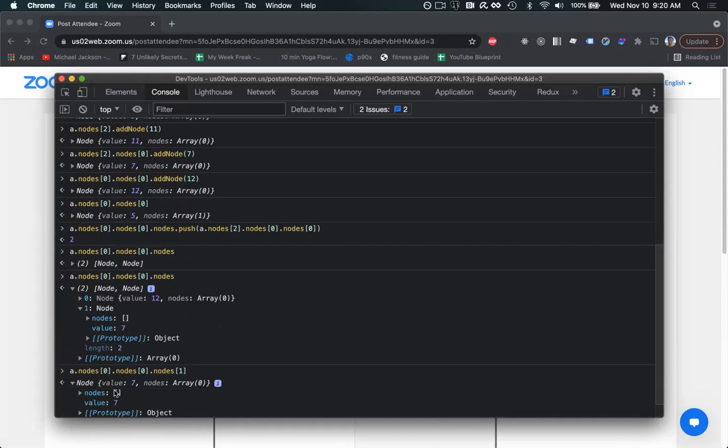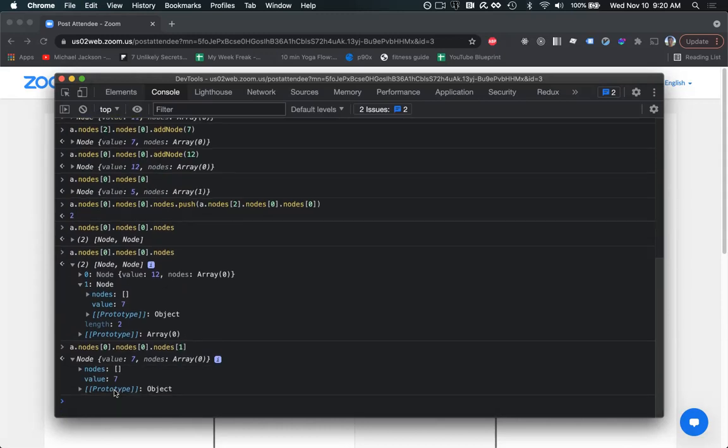Now we made this a directed graph because we don't have it going both ways, and that's totally fine. I'm just doing this for demonstration purposes, right? So whatever, but this is the one that is connected.